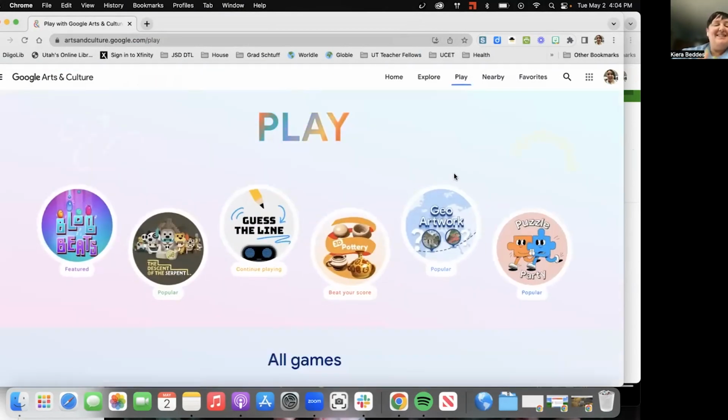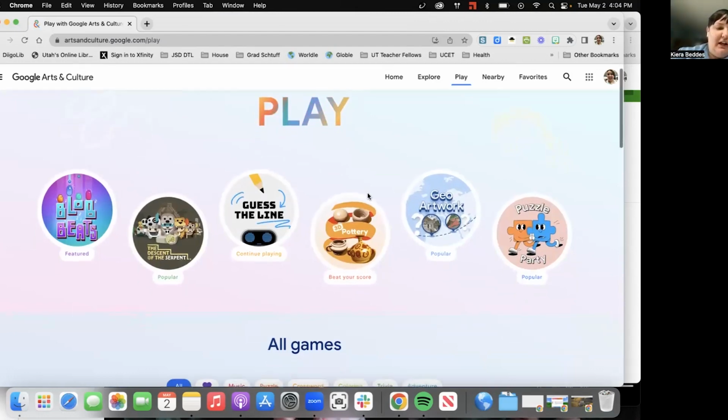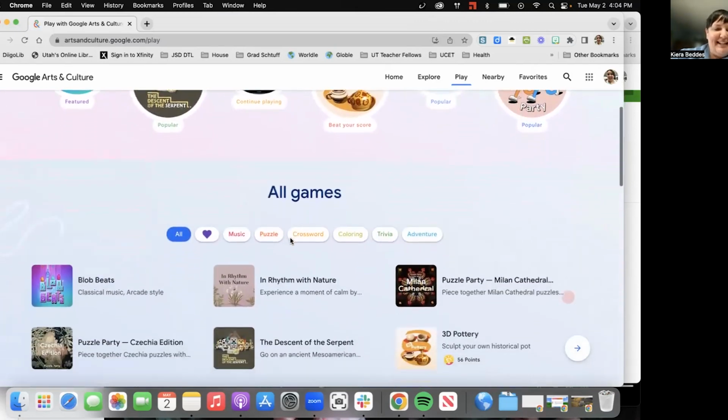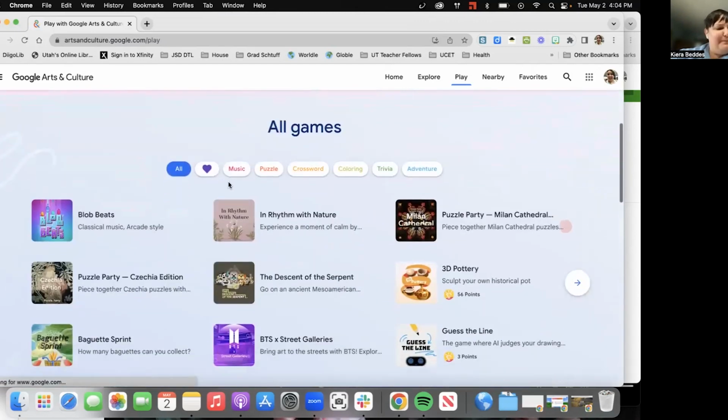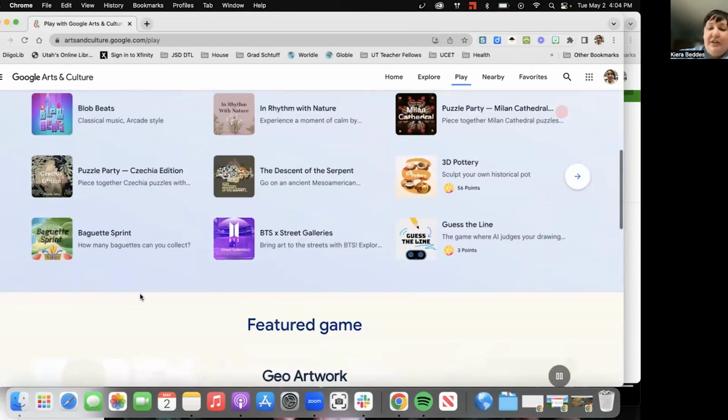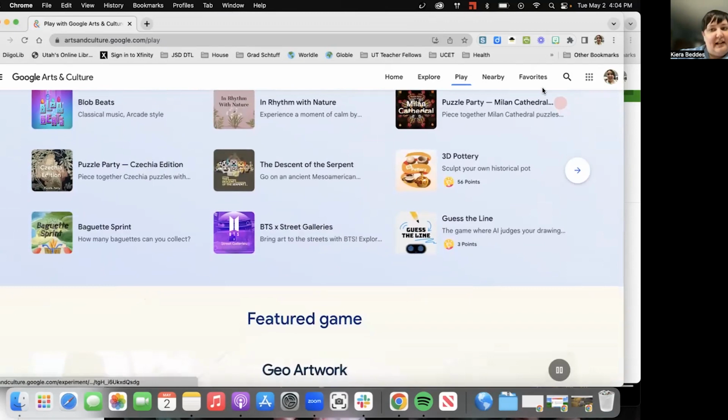Okay. So another thing about Google Arts and Culture that everyone loves is their experiments, their games. They use coding and machine learning combined with humanities to teach different things. So you can sort the games by music or by adventure. You can do puzzle parties, so digital puzzles together.